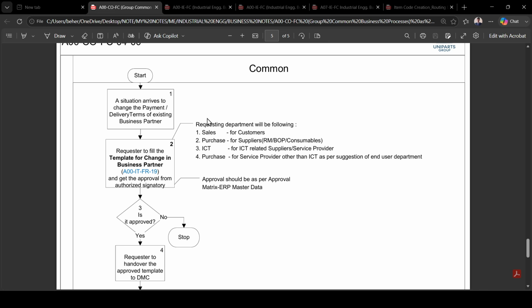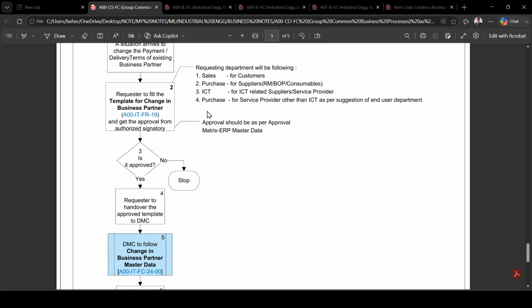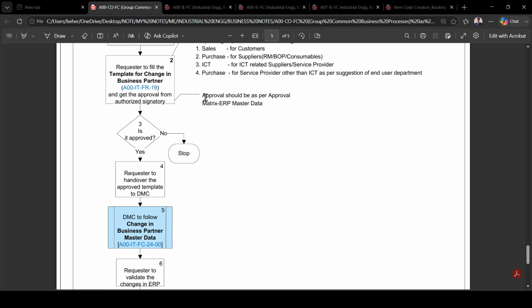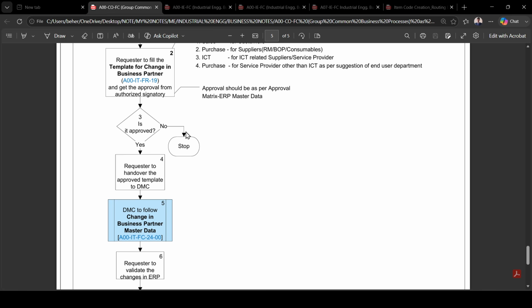Approval should be as per the approval matrix for ERP master data. Is it approved? Yes or no? If no, then stop. If yes, then request to hand over the approved template to DMC. So DMC follows and changes the business partner master data.